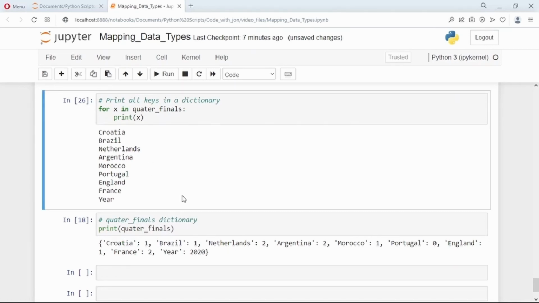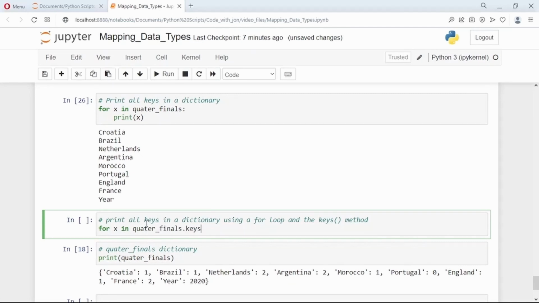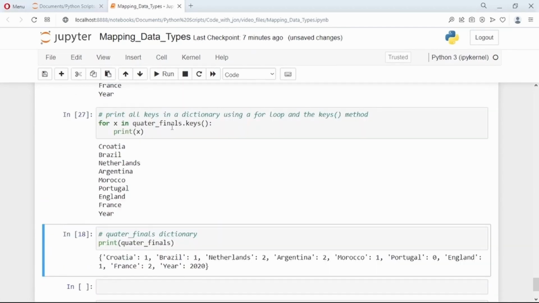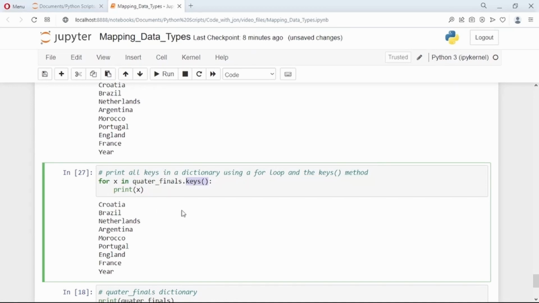You can also use the keys method to loop through the dictionary. As you can see, this is the same. We get the same results as the first for loop, but we've used the keys method.